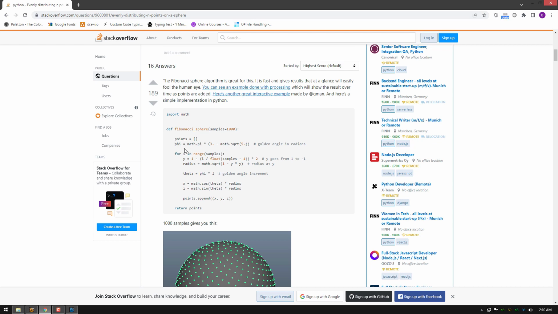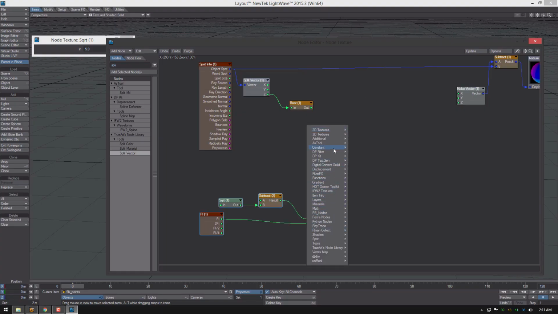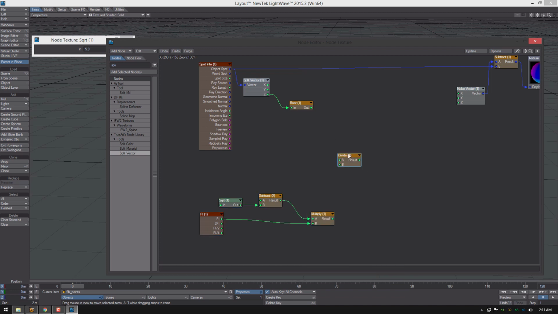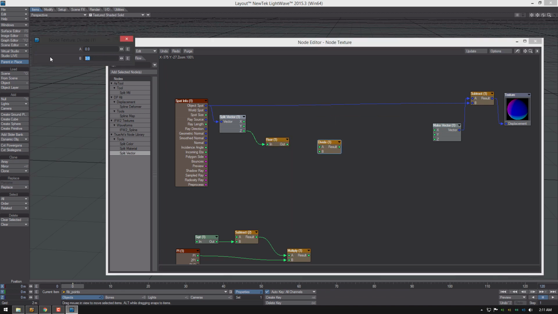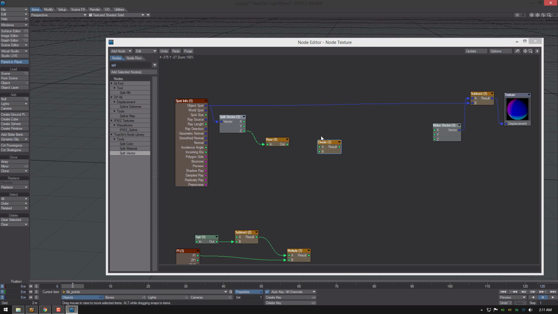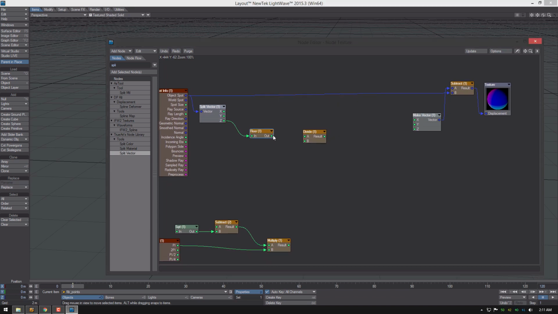So the next thing we need to worry about here is the loop basically, which is where we'll use our index, our indexed points. So the first thing we're going to deal with is the y coordinate. So the way we get the y is we need to get, let's see, what do I get first? Divide, and we're going to divide by 999. I'm going to animate that eventually, but for now that's the samples minus 1. You'll see that in the code if you look at it.